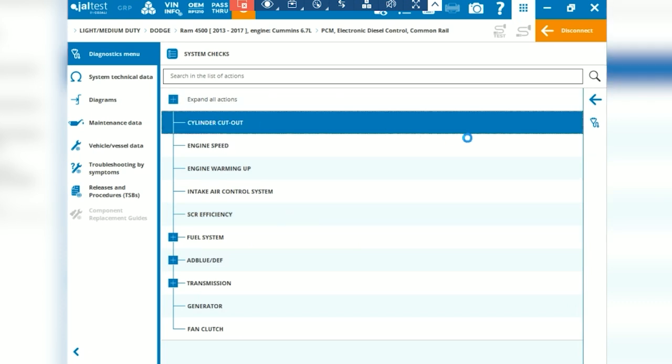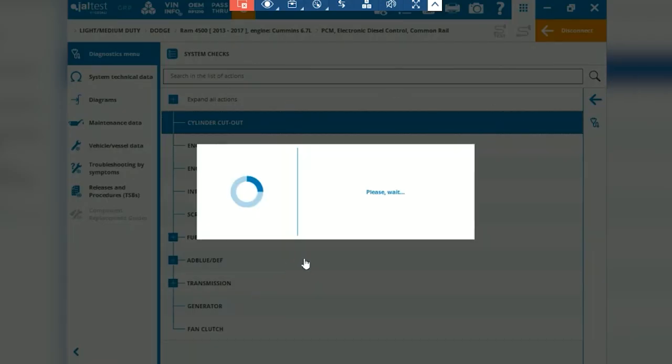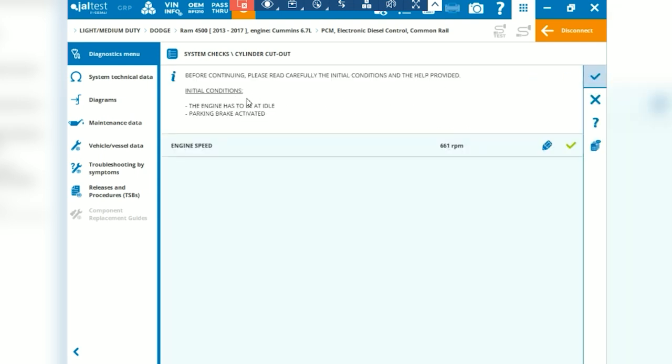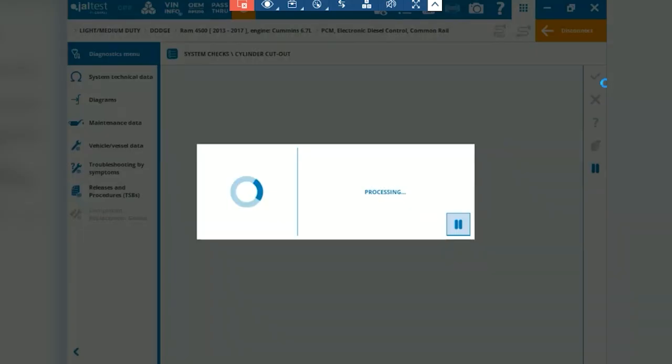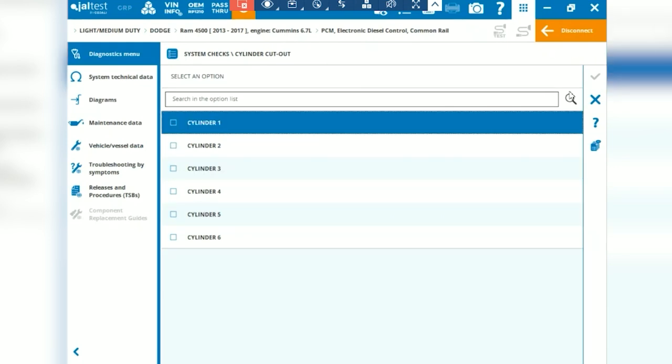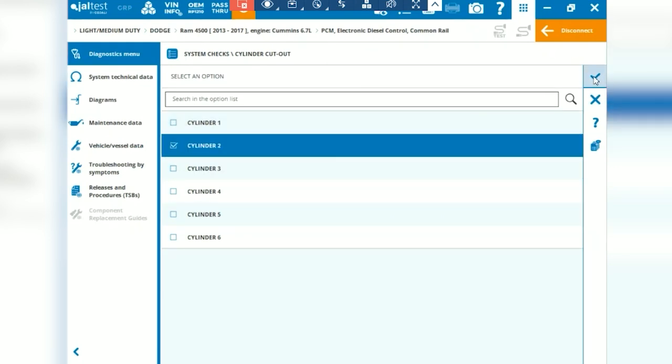System checks will be able to do some cutout and all of these tests. You will always have an explanation of what's about to happen. This is a 6-cylinder engine. Next step, you'll have initial conditions that you must meet before you proceed, and after that you're going to have the test itself, where you select cylinders that you want to turn on and off.